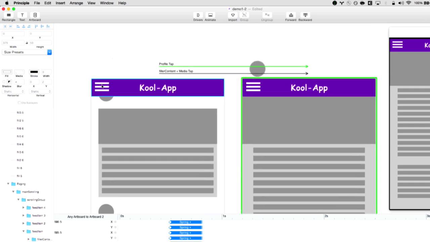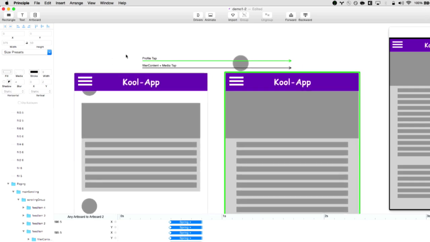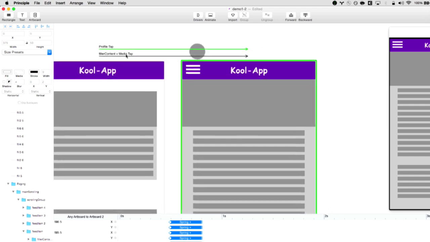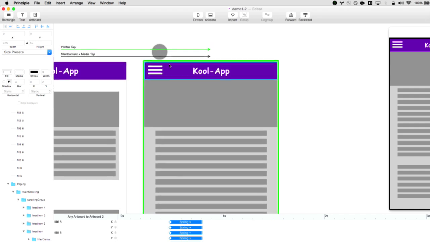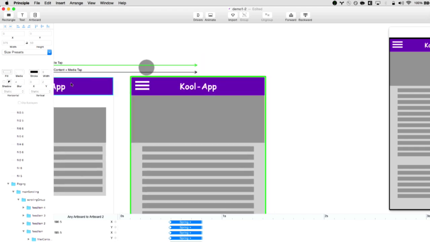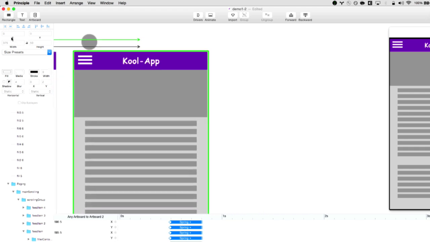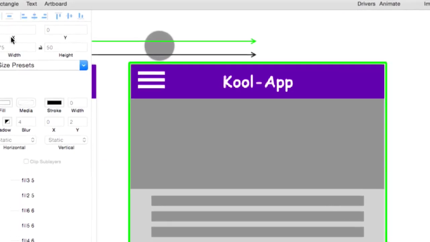Cool. So now we have our Cool App. And we duplicated it over here so we know all the layer names are the same, which means that they'll animate state to state automatically. Right now, nothing would happen because everything's the same. So if we come into Artboard 2, I'm going to pull this up here. We'll zoom in a little bit.